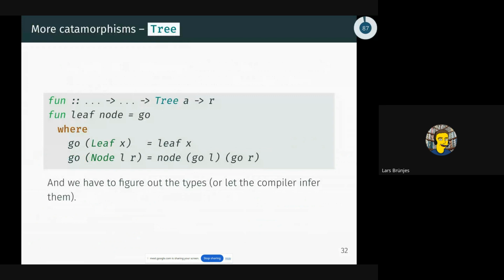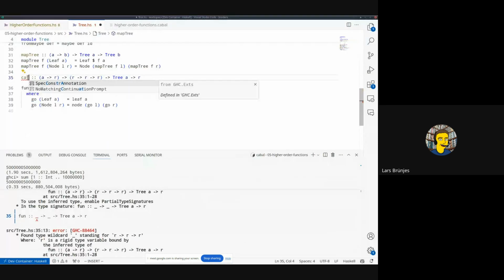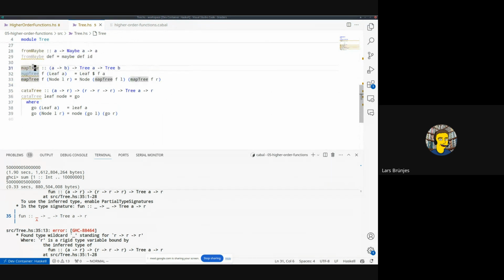Anything? No. I mean, you could call it kata tree or something, because these things are called katamorphisms. Right. So this would be for trees. So now we could re-implement our map tree using this kata tree. So we could, let's call it map tree prime.